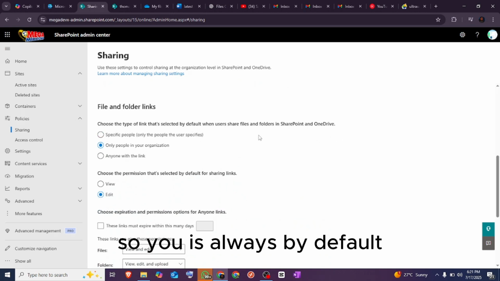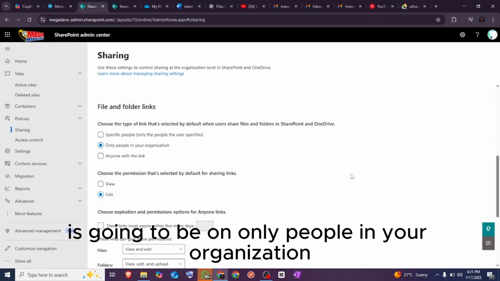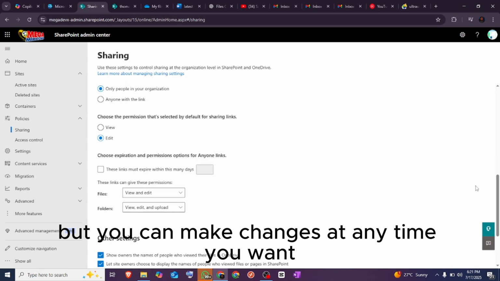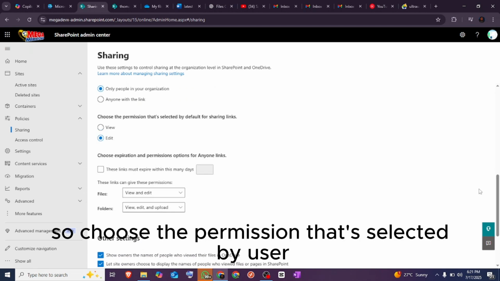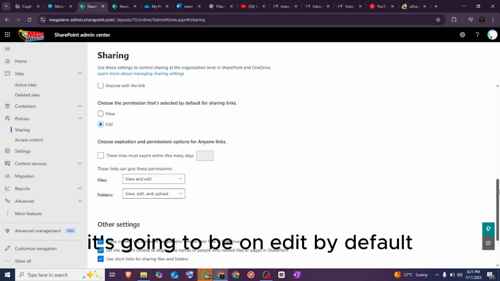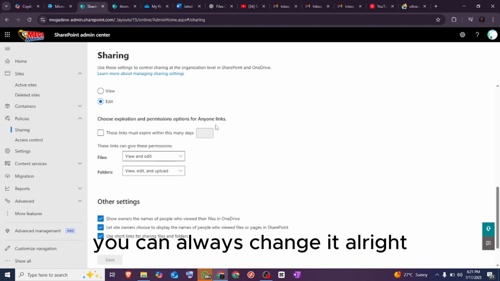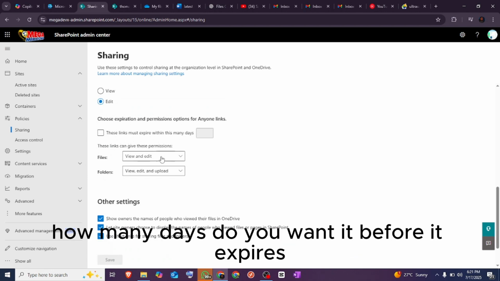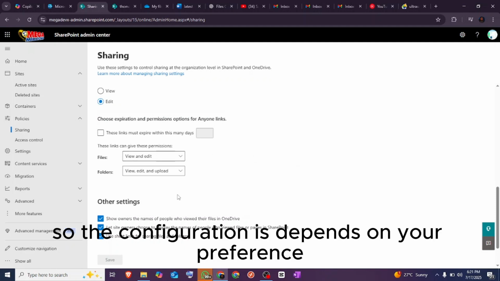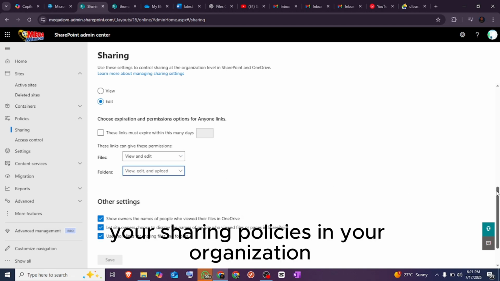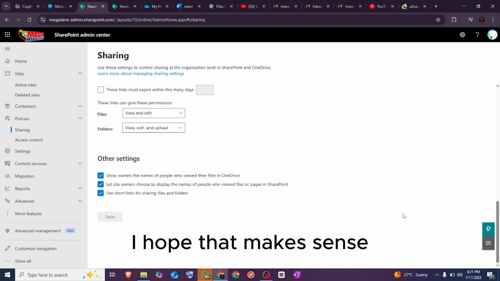By default it's going to be on only people in your organization. It depends on how you set it, but you can make changes at any time you want. Choose the permission that's selected by default. When you want to share a file, it's going to be on edit by default. You can always change it. For anyone with the link, you can set how many days you want before it expires. So the configuration depends on your preference and how you want to configure your sharing policies in your organization. I hope that makes sense.